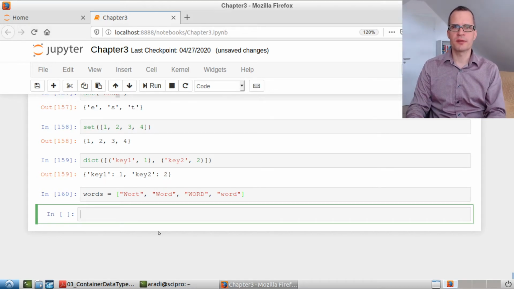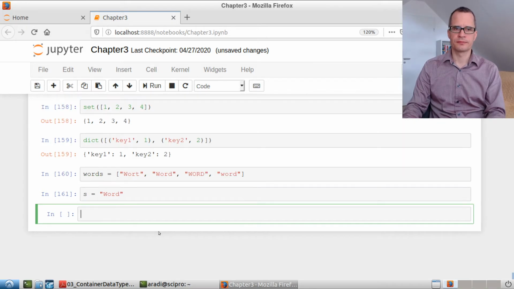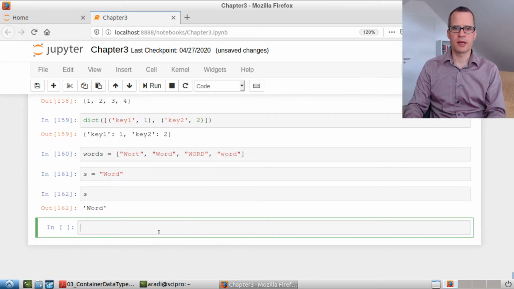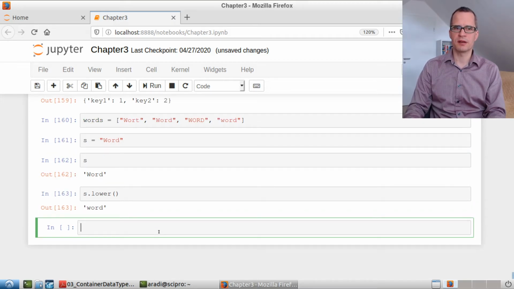In order to convert something to lowercase, let's take an example. Let's assume I have a string which is called word. If I want to convert it to lowercase, I can apply the method lower to the string. Strings are immutable, so it will not convert the string itself to lowercase, but it will return a new string which is the same string as before, but everything converted to lowercase, right?